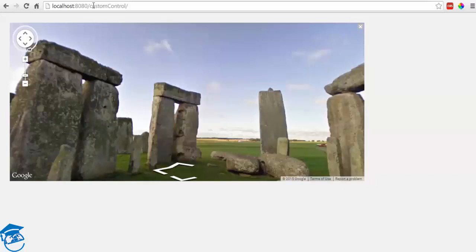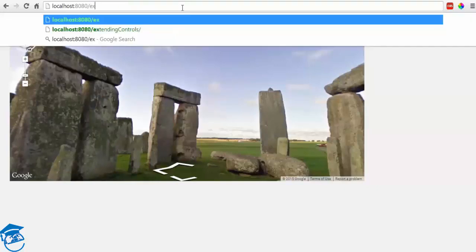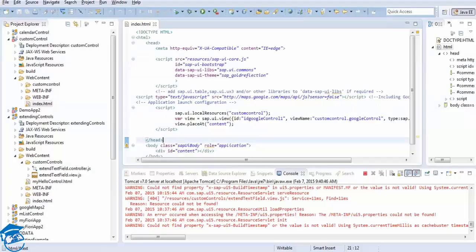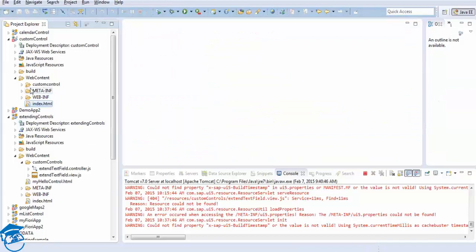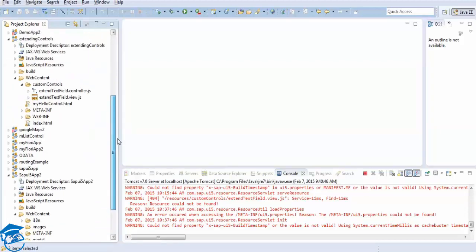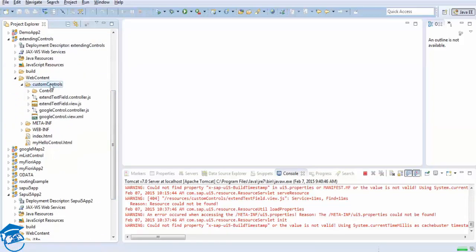So we're going to use our extend controls and develop the Google control now. To develop the Google control, we have to start from scratch. There is something called custom control, and inside that we have control and a Google control. I'm going to copy these three things and place them in our extending controls, custom controls.